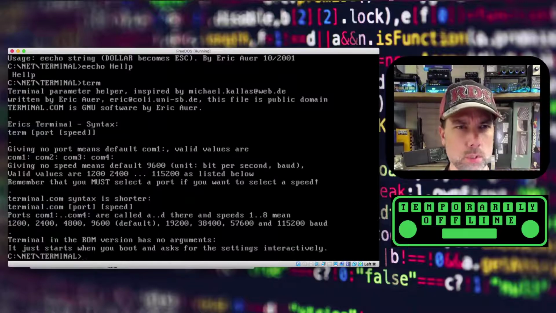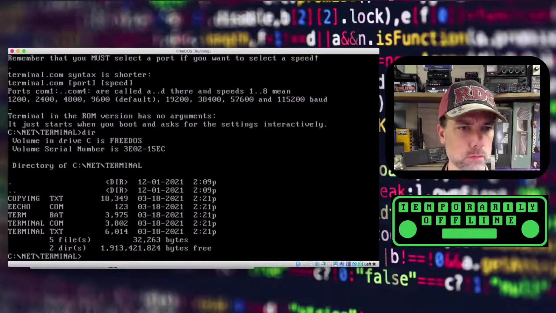Term. Terminal parameter helper. Eric's terminal. Terminal port speed. Given no port means default COM1. Valid values are. Okay, so it's a terminal emulator, terminal program, serial console program. I don't happen to have anything connected to the serial port, so it's not going to work.